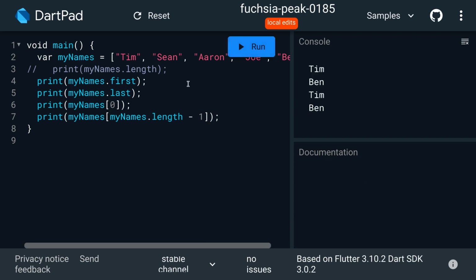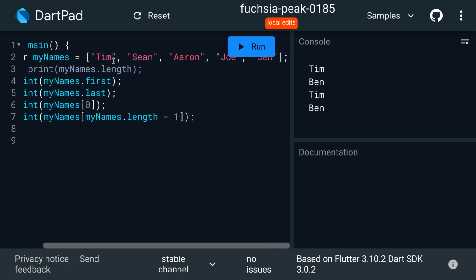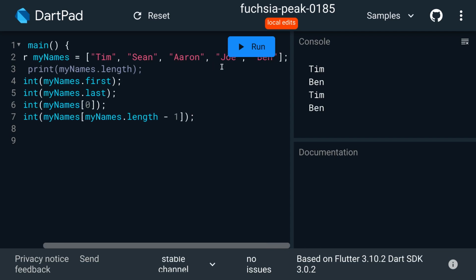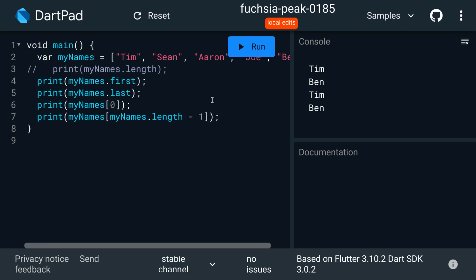and we get Ben. And if you want to think about that, we have 5 items in the list, right? Our length was 5 when we ran that, but we really want to print index 4 because we start at 0. So we do 0, 1, 2, 3, and Ben is 4. Okay, so that's why that works. And of course, if I wanted to print Sean, I'll do index 1, Aaron index 2, Joe would be index 3, and so on.